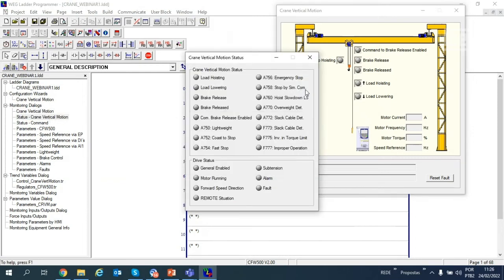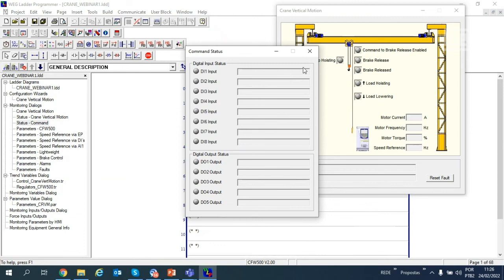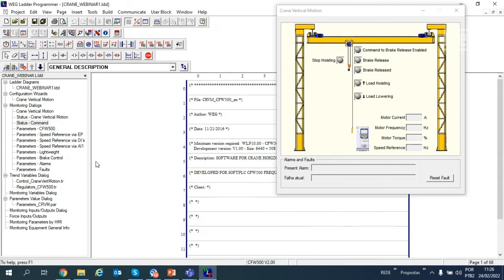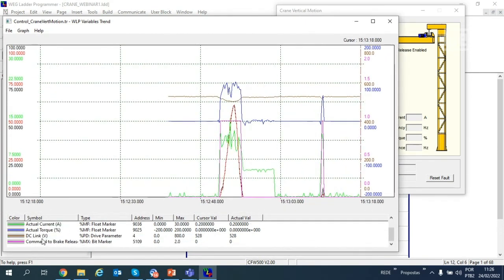Also, we have here a table where we can see the alarm conditions, what's happening with the crane during the commissioning as well. We have the states for the digital inputs and outputs. We can see it from the software. We have some very interesting tools here for trends as well, where you can monitor online what's going on with the drive. For example, you can see the DC link levels, reference after the ramp, the starting command. These trends support the operator a lot during the commissioning.